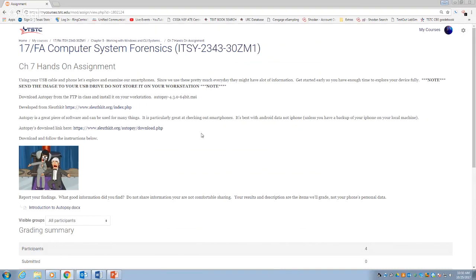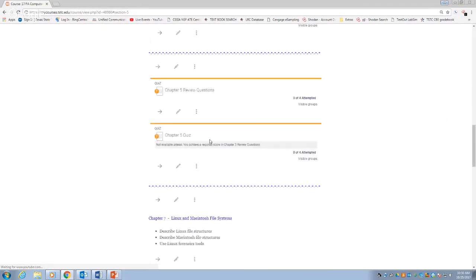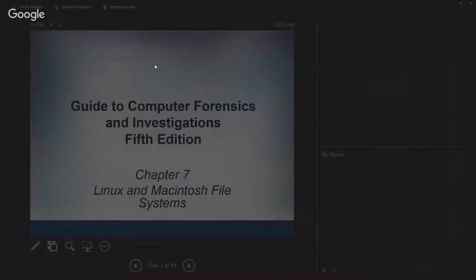That's all I'm asking, is you check it out, play around with it, explore it, and just basically, what information did you find? Report your findings. What did you feel about it? How did you feel about the software itself? So with that, we'll move into our Chapter 7 lecture. It's very short, so we'll move into that now.